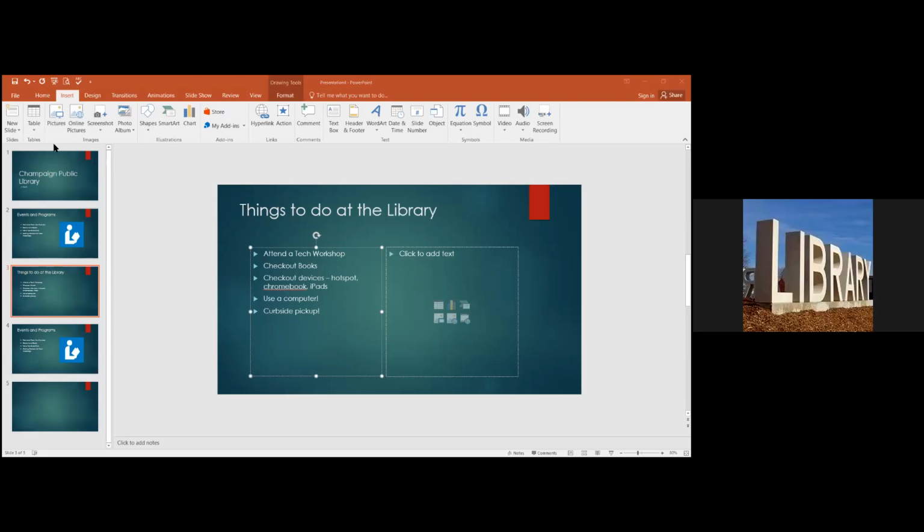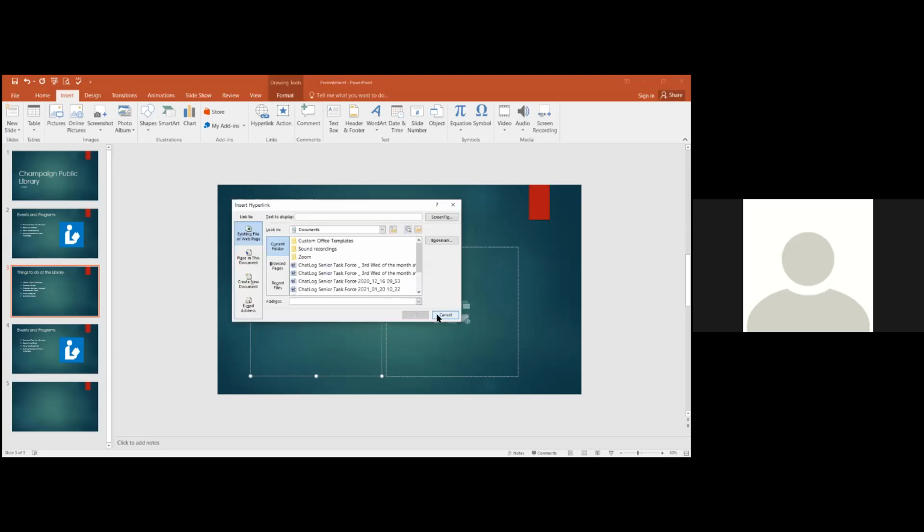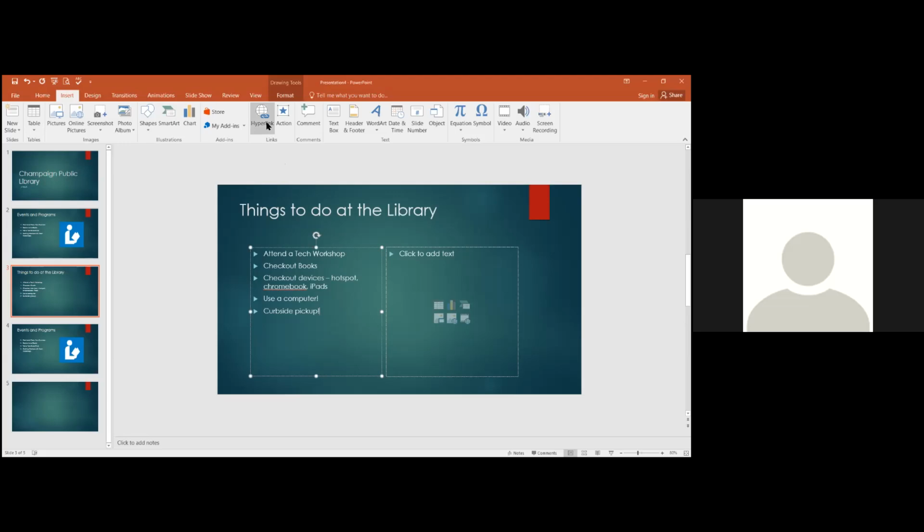Okay, cool. So we're going to go to our Insert tab and we're going to insert a hyperlink. So a hyperlink is, I use it when I want to link to something, like say if I wanted to link to where we can sign up for a tech workshop.